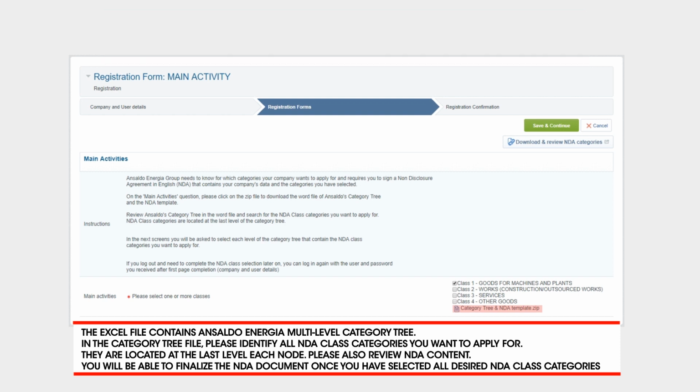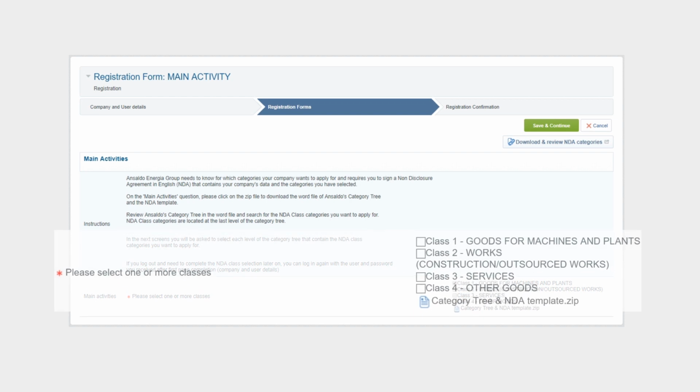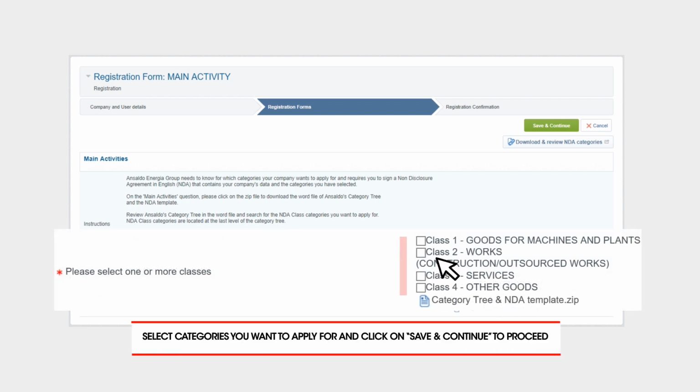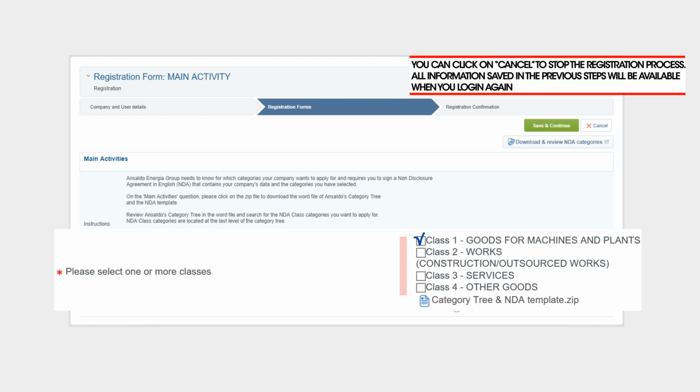In the category tree file, please identify all the NDA class categories you want to apply for. They are located at the last level of each node. Please also review NDA content. You will be able to finalize the NDA document once you have selected all desired NDA class categories. Select categories you want to apply for and click on Save and Continue to proceed. You can click on Cancel to stop the registration process.